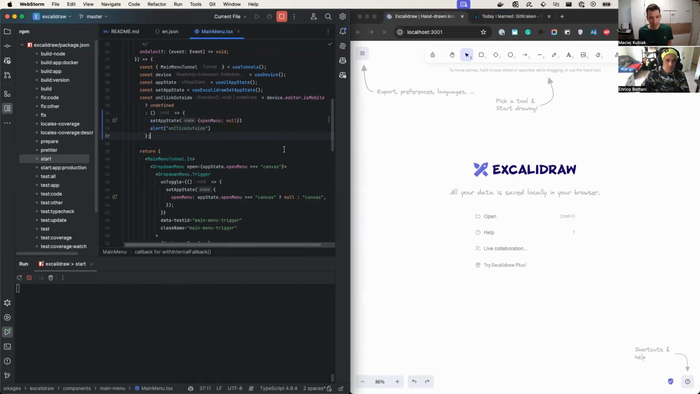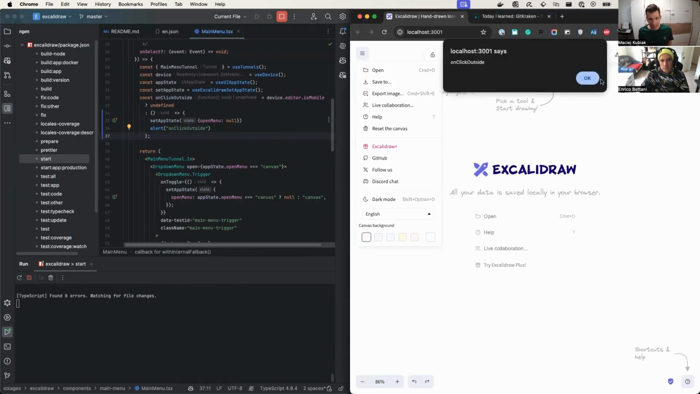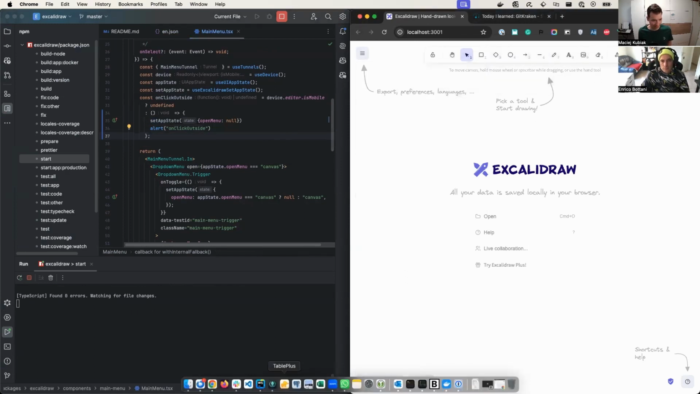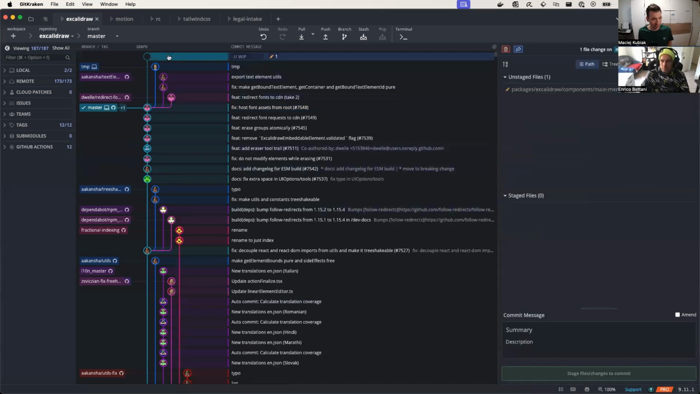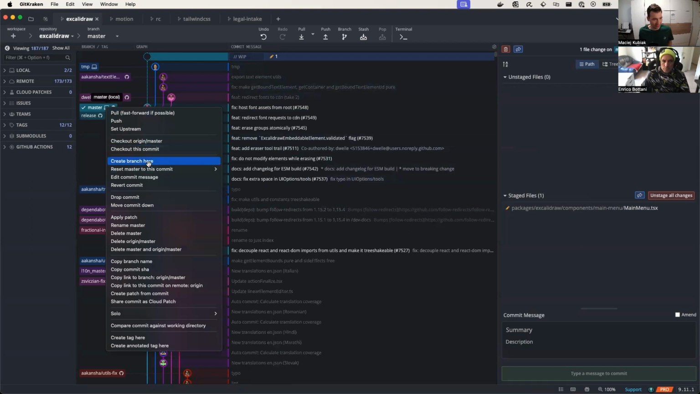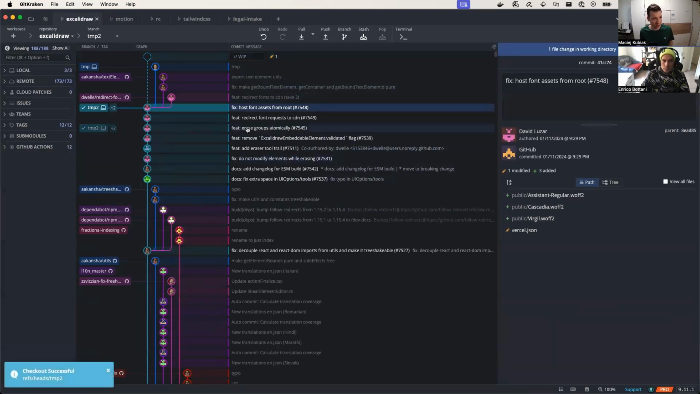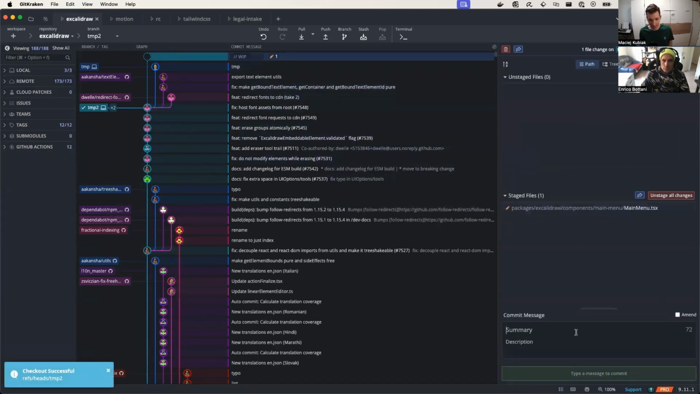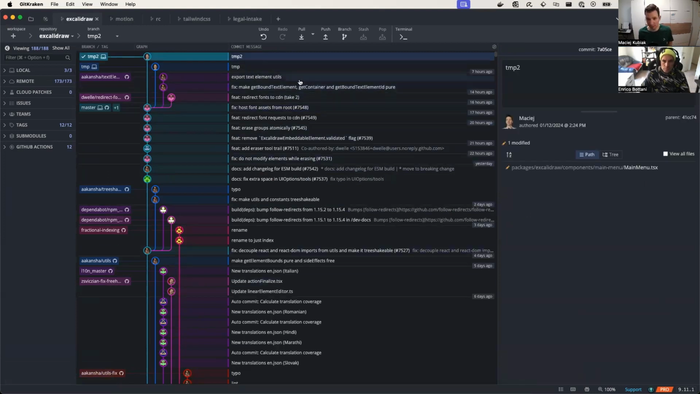Exactly. So now it is much more about debugging purposes, but yeah, it's not the point. The point is, of course, that I want to show you how to use GitKraken effectively. So let's create another branch. It's temp2. I'm staging these changes. I'm putting this here. Ta-da! So we have two separate changes.